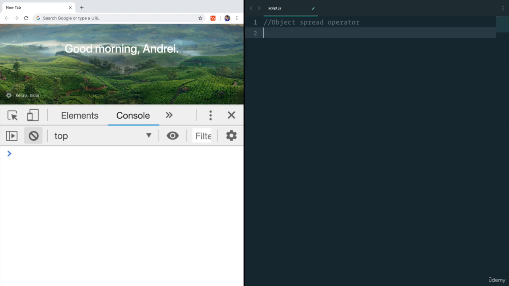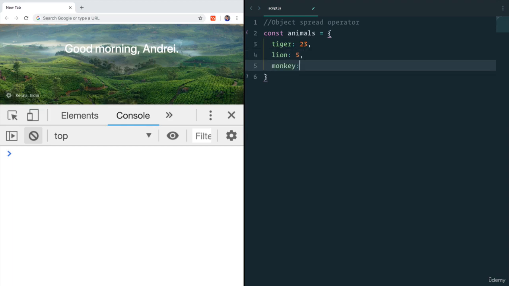And it looks something like this. If we had an object, let's say animals, and this animals object has a tiger that has age of 23. I don't know how old tigers get. Let's say 23. We have a lion that is 5. Make sure I add the commas. And let's say a monkey that is 2. There's a cute little monkey.